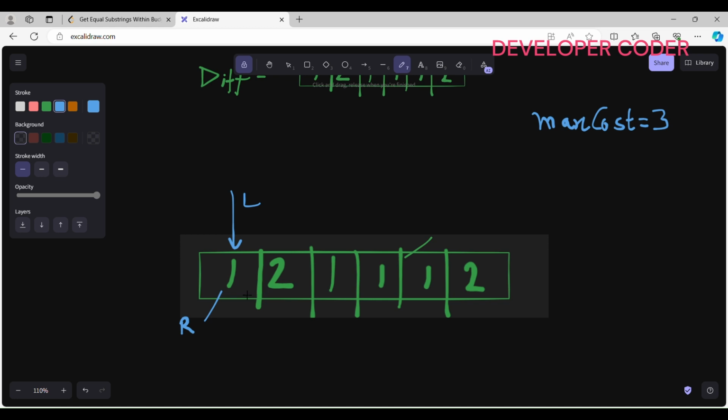This total cost 1 is less than my max cost. So definitely I want to include this. I want to take this. What is the max length that I am going to get right now? How am I going to calculate the max length? Index of my right pointer minus index of my left pointer plus 1. This is how I'm going to get the length of this particular window.